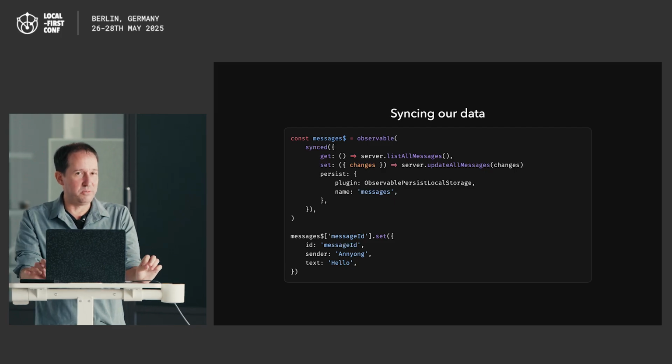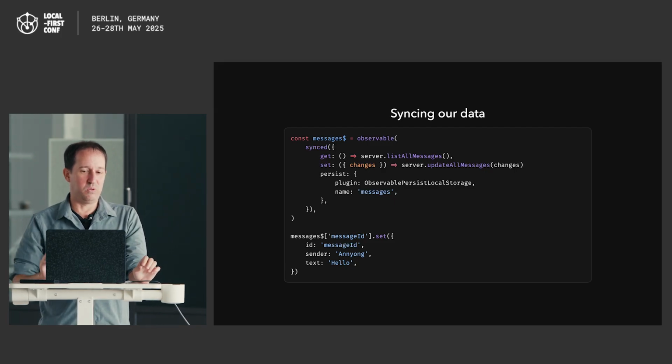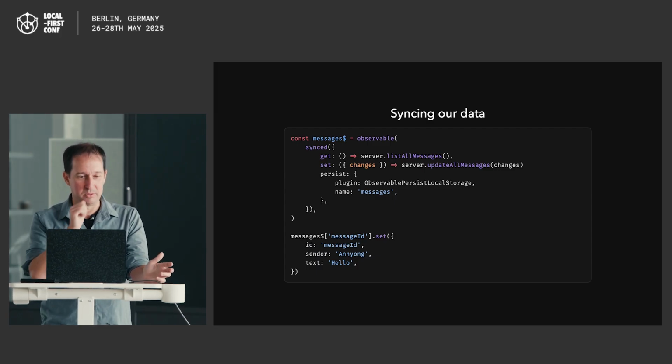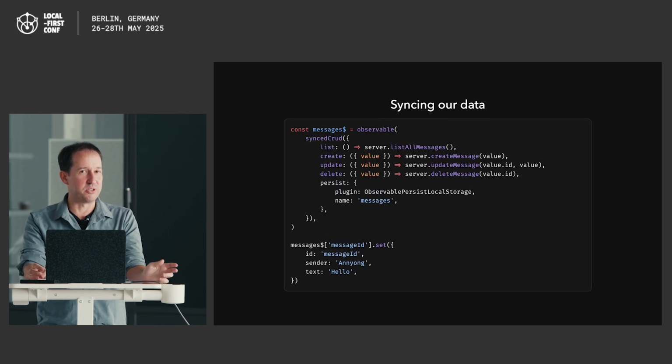So one way that you can make a sync engine is on the set, you get the array of changes. You could send that to the server, let the server figure out how to deal with the changes. Or we have a bunch of plugins. So we have this CRUD plugin. You just give it all of your CRUD functions. So you give it list, create, update, delete. It figures out which item changed.